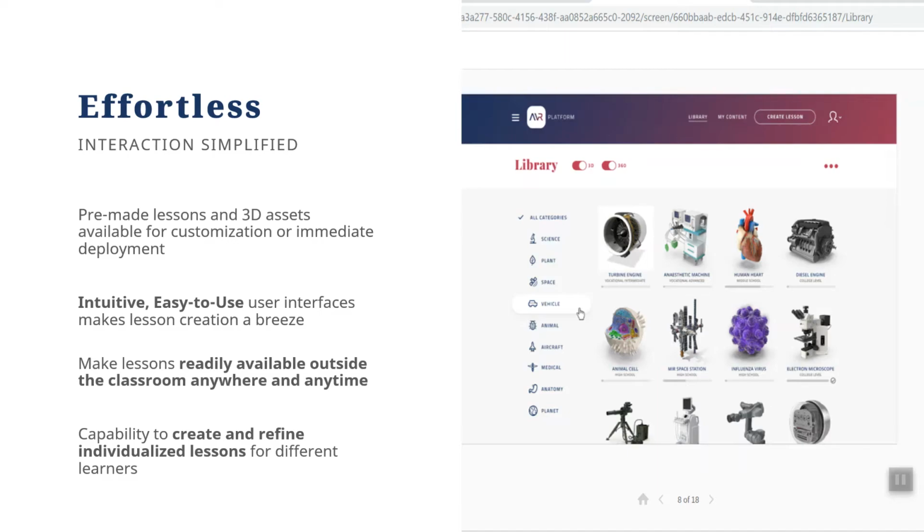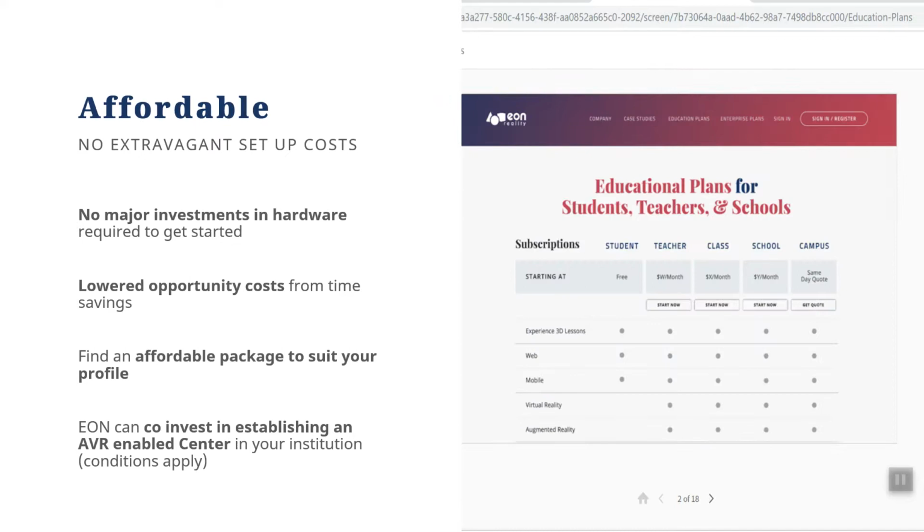Okay, so you probably saw the value of effortless, intuitive, easy to use, and you can make them available outside the classroom anywhere, anytime. And you can create and refine individualized lessons.